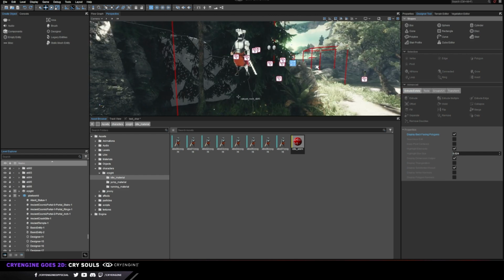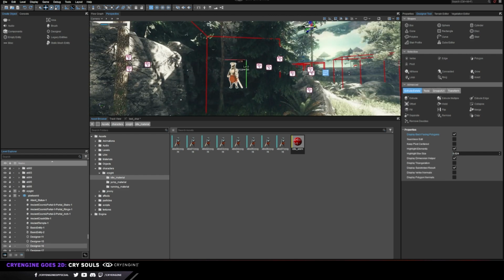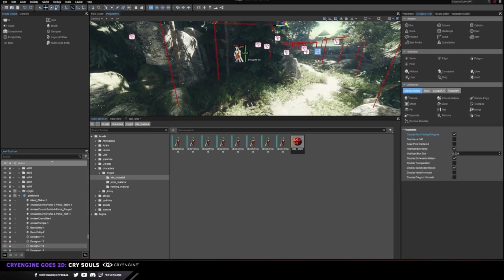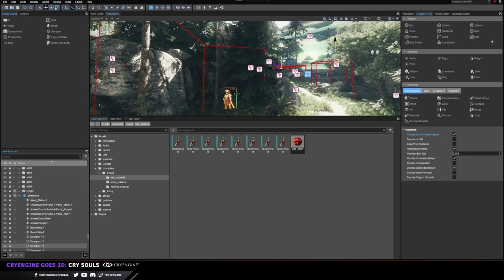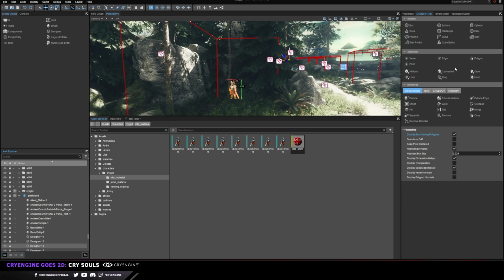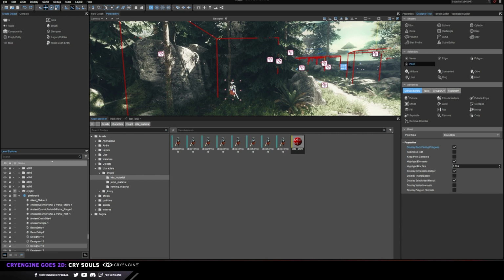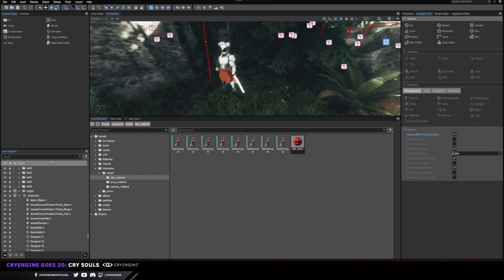And that's it. This is all you have to do. You have your first character ready. It's ready to go. The pivot is in a weird position. Let's readjust. Let's go middle. That's it. This is what I did.